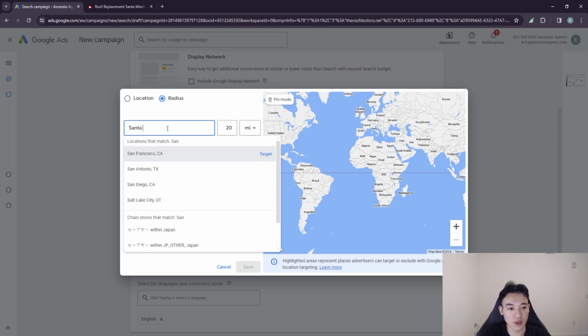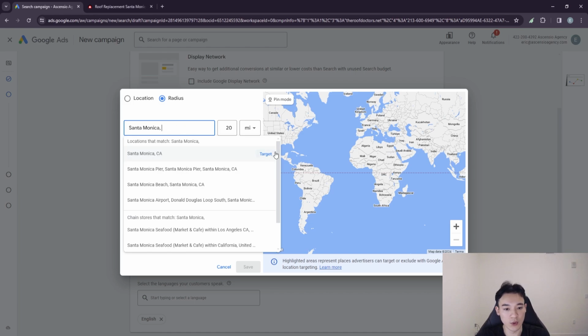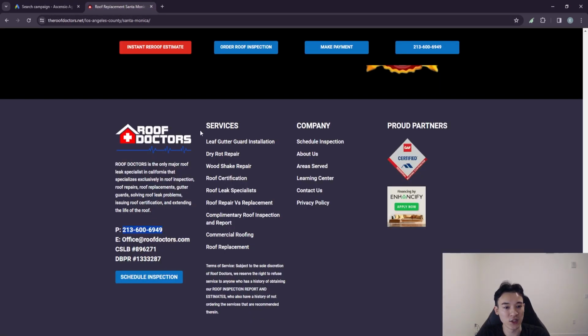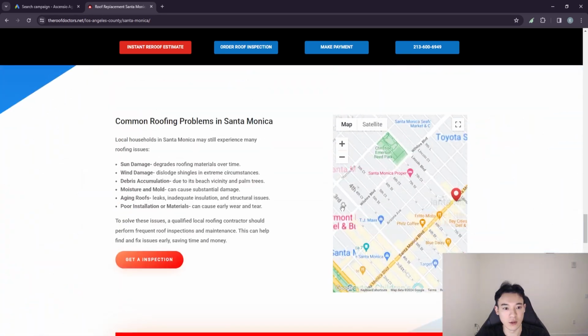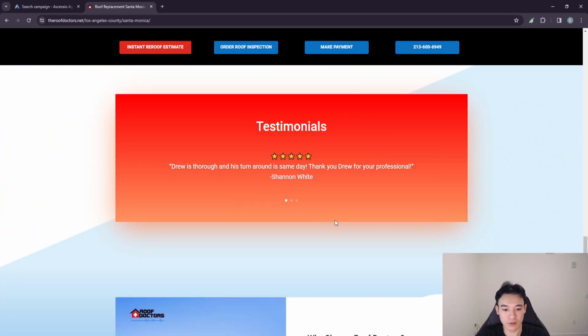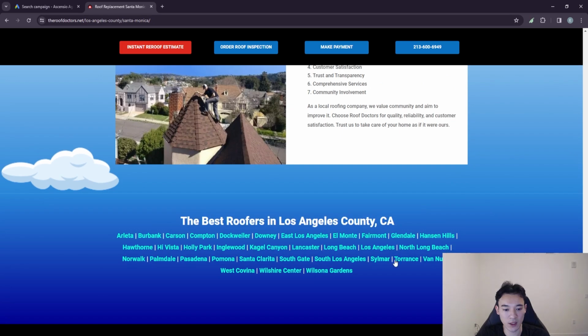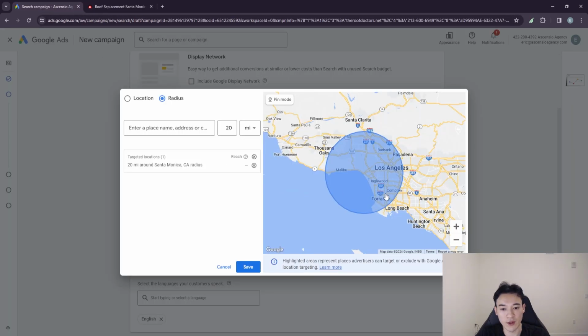So since we are targeting the Santa Monica location here, we're going to select this target, and let's make sure that this company is only targeting Santa Monica. So let's double check and make sure that it's only in Santa Monica.